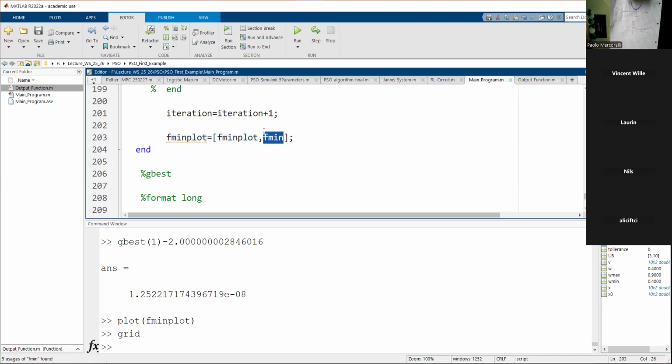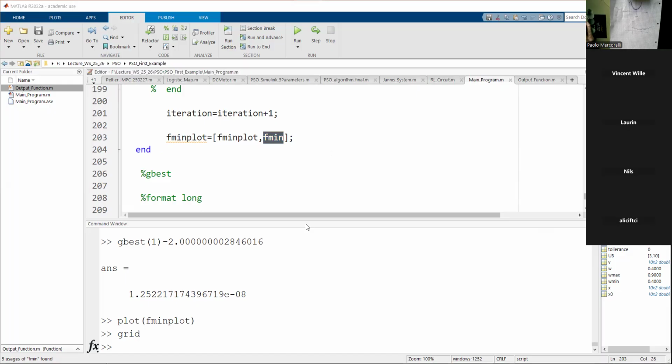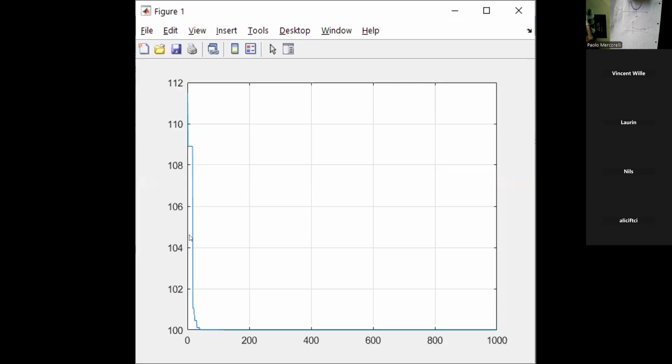Do you remember last time I clarified fmin and so on? This means I always increase, at each step, the dimension of fminplot. I increase this vector in which I store the minima which I found at each step. Look how it looks. You can see that starting from the value which I found in initialization, I go down. Why down? Because we are looking for the minimum.